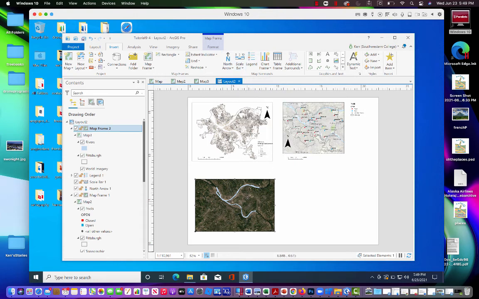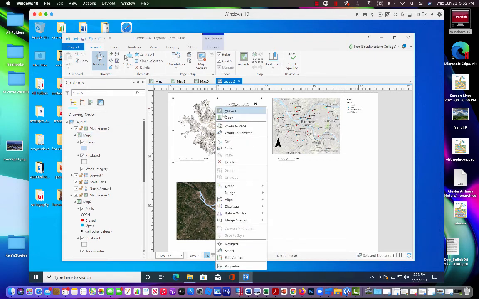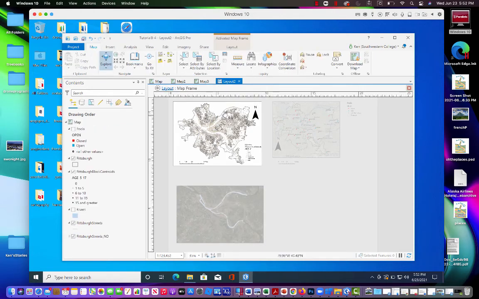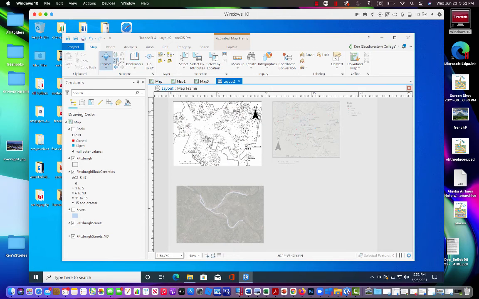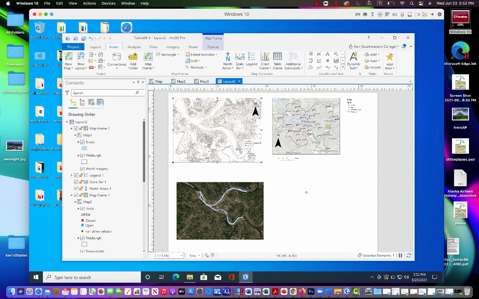Now you might come here and you might say, well, I want to zoom in closer on this map. We can do that. So here's this map frame. I'm going to right click on it and I'm going to click activate. And when I do that, now I have control of this map frame. And so now I can zoom in or zoom out and it's independent of the other maps. So I'm going to zoom in a little bit further here and I'm done. Back out of it by using this button. And now I'm back to this original.